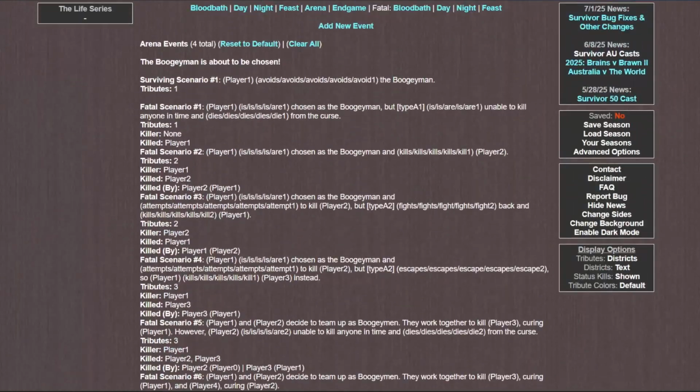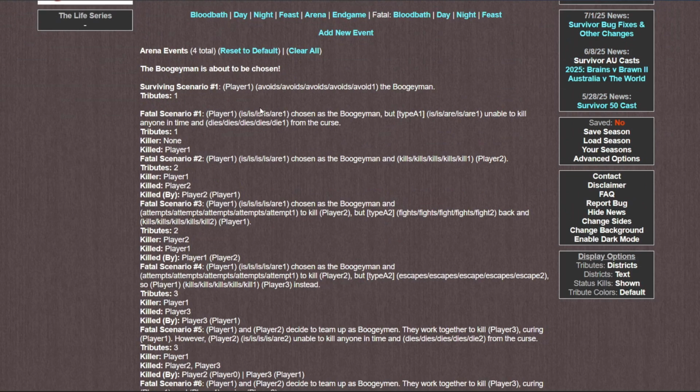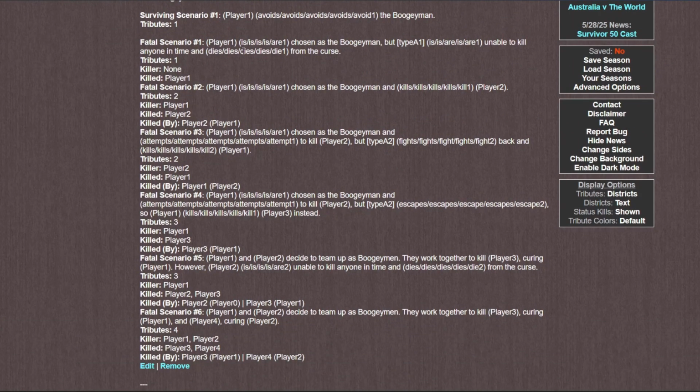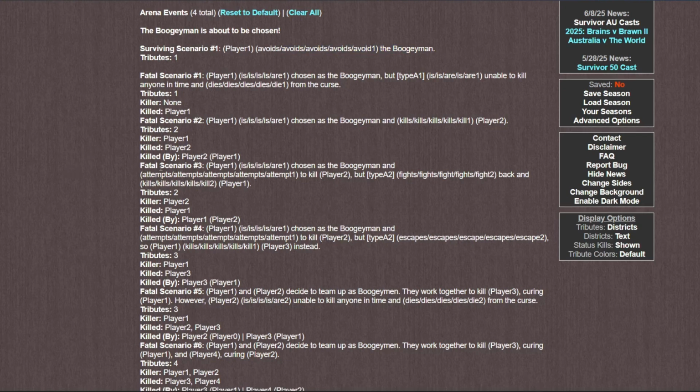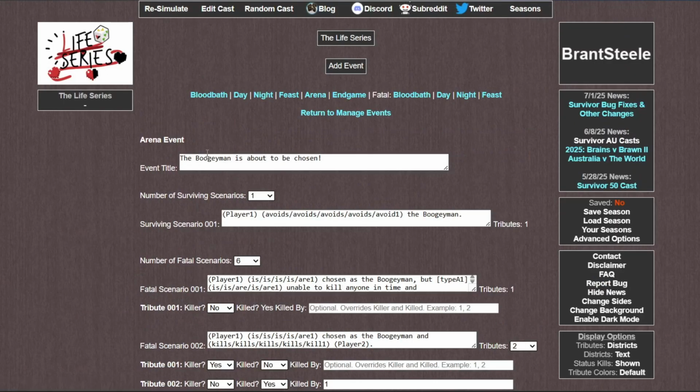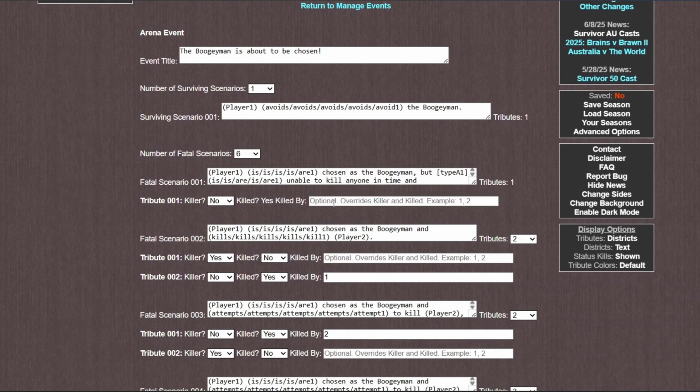So right now I have 4 of them. The first one is the Boogeyman. So in that one, there's only one way that no one dies, and that's if the player just avoids the Boogeyman altogether. And then I have a few different fatal scenarios. So I can actually show you the way that this one is done. So with the arena events, there always is at least one way that someone can survive, and then at least one way that someone dies.